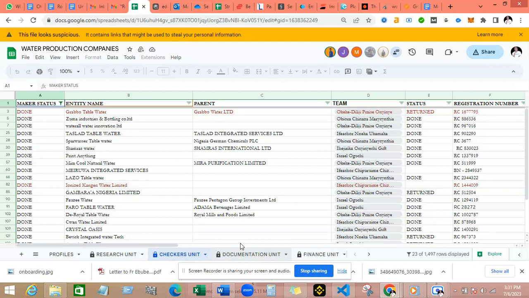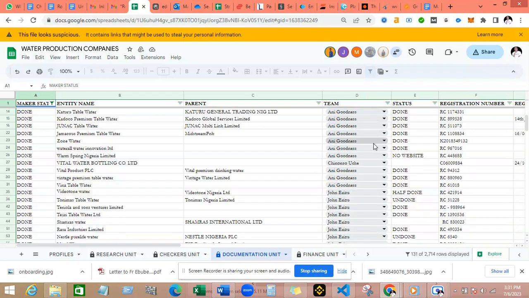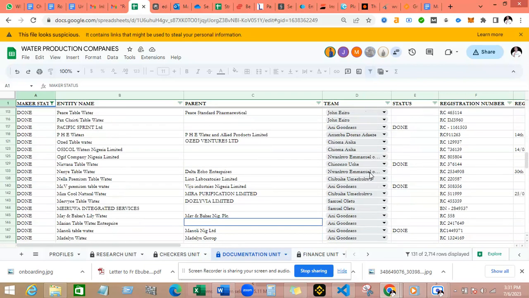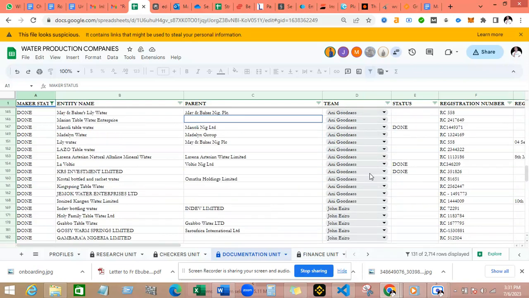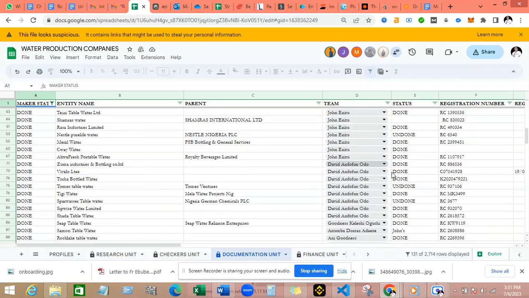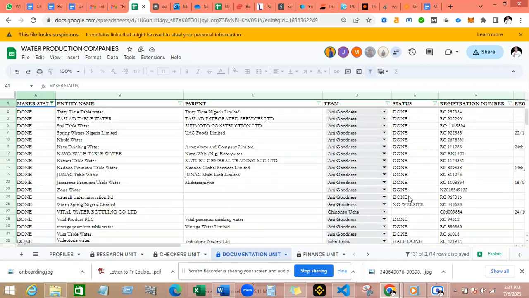Then documentation. The documentation unit is almost like checker. You see the maker status, entity name, parent, team. These are the documentation team members. You can see we are not yet many, but we'll get there. So you see the status when the profile is completed.